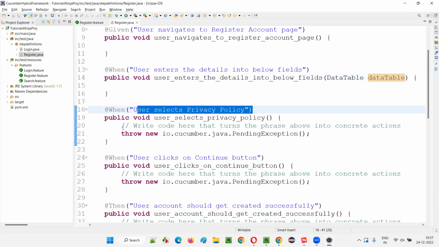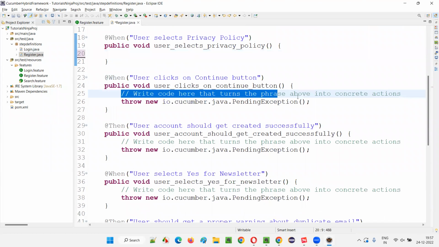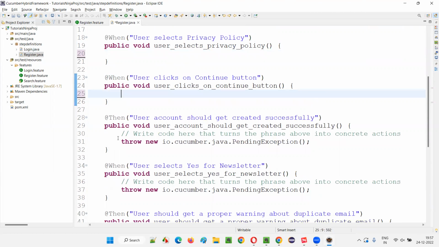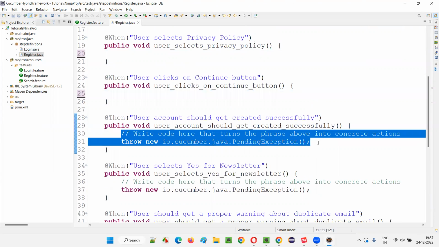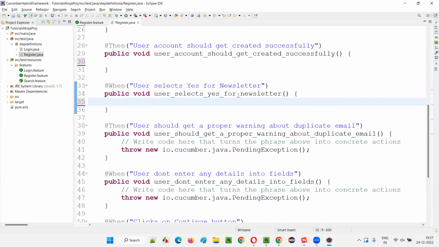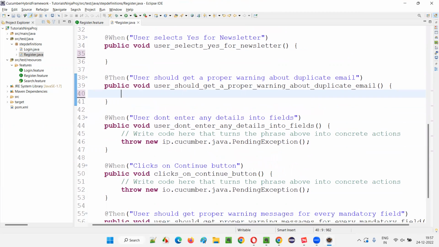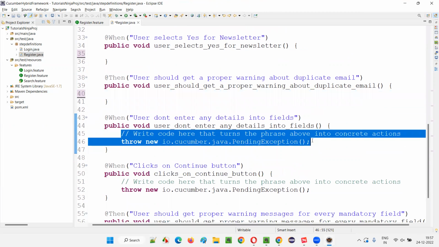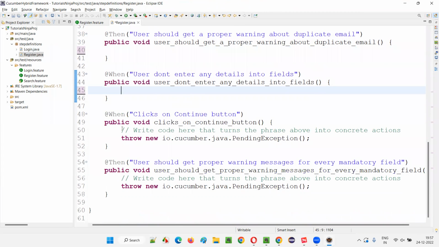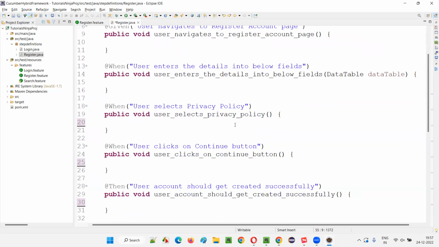Then user selects privacy policy. Remove this. User clicks on continue button. Remove this. User account should get created successfully. Remove this. This also remove. Remove. Okay, user doesn't enter any details. Fine, remove. User clicks on continue button. Remove. User should get proper warning message for mandatory fields. Remove. Okay, done. Everything is implemented.